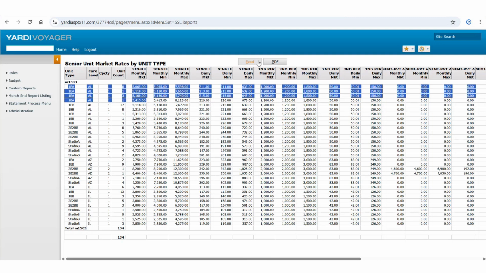And again, you can export this to Excel, and it's going to give you all the same information that it gave on the other report, except it's just by unit type versus by the individual unit. So it's just depending on what you're looking for.